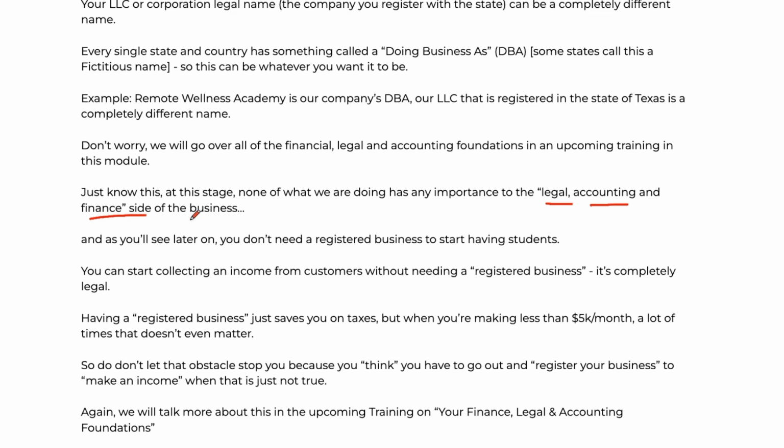The truth is that legally, you do not even have to have a registered business in order to start having clients and students. You can start collecting an income from customers without even needing a registered business. It's completely legal, okay? And so having a registered business only saves you on taxes.